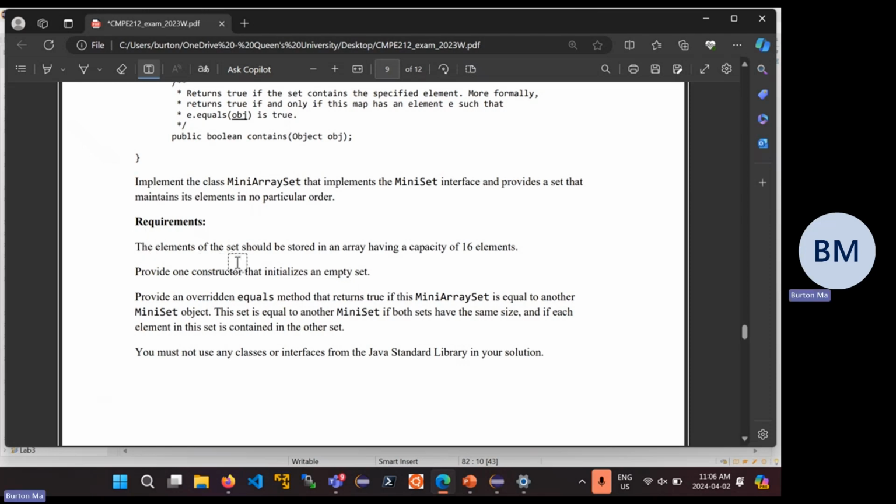There are some requirements. It wants you to make a set using an array, so don't use an ArrayList here. It says use an array, you have to use an array. Its capacity should be 16, so the set size is never larger than 16. And then you have to provide a constructor and equals as well. Equals is slightly complicated for this question, but we'll get into that in a few minutes.